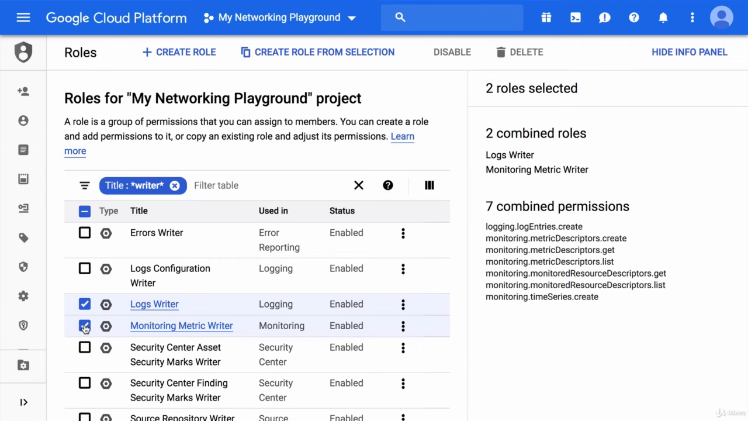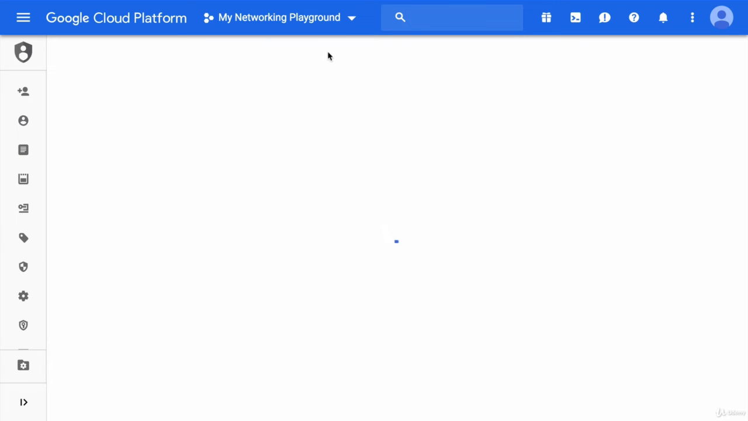As I'm sure you can guess from their name, these roles will allow the instances to write both logs and metrics to Stackdriver. When we've selected these two roles, it shows us what the combined permissions are that they include, and it has a really handy button at the top that says Create Role from Selection. That's what we're going to do now.